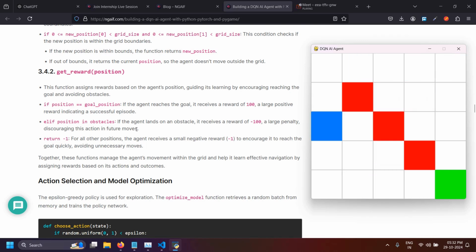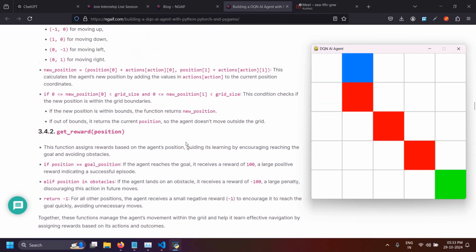If position is in obstacle, if the agent lands on an obstacle, that's the red part, it receives a reward of -100, a large penalty discouraging this action in future moves. So return -1 for all other positions. The agent receives a small negative reward to encourage it to reach the goal quickly, avoiding unnecessary moves. Together these functions manage the agent's movement within the grid and help it learn effective navigation by assigning rewards based on the action and outcomes.